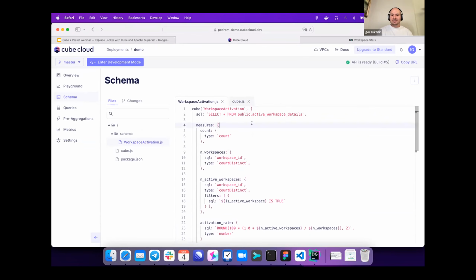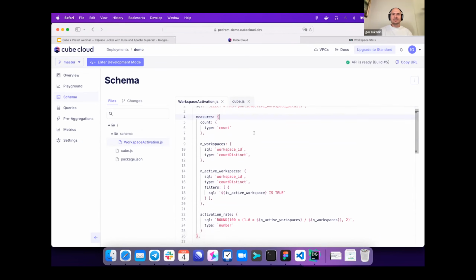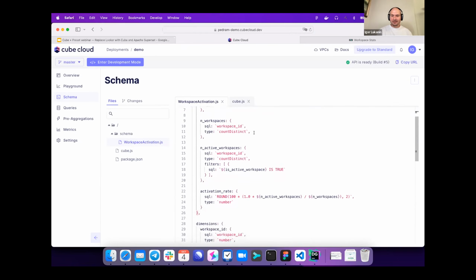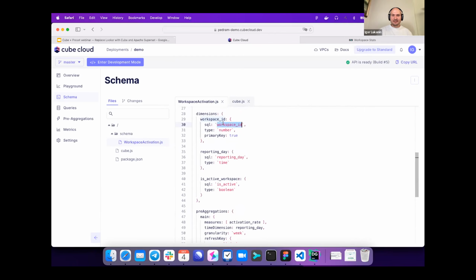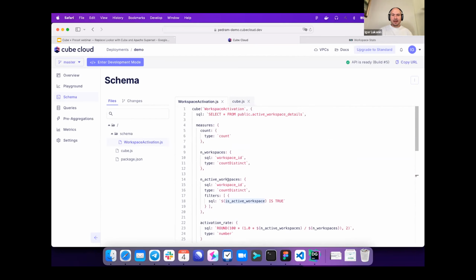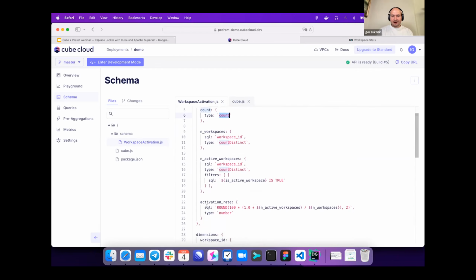Basically, measures are the quantitative characteristics, quantitative features of our data, and dimensions are qualitative. As you can see here under dimensions, we have the workspace ID, we have the reporting day, which is a time dimension, and we have a flag whether a particular workspace was active or not. And under measures here, we have, well, measures, a count measure that allows us to know how many data points we have. And here are the interesting ones, right?